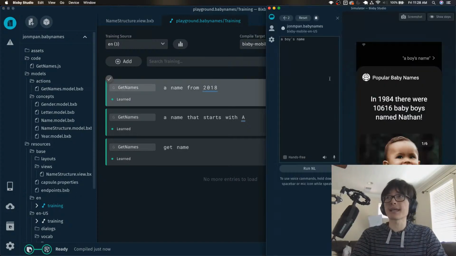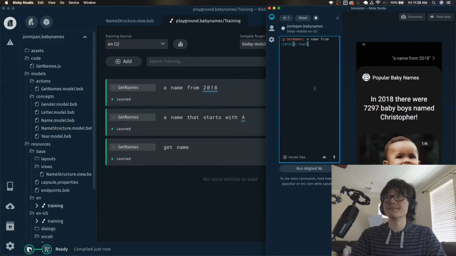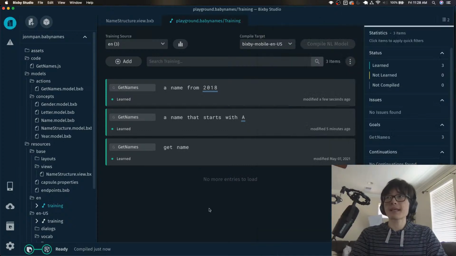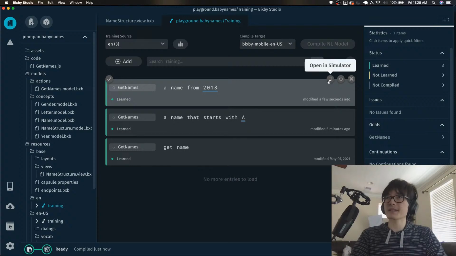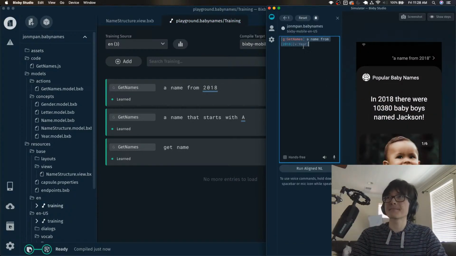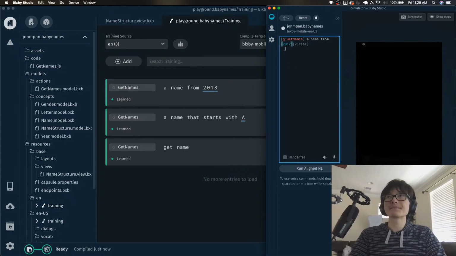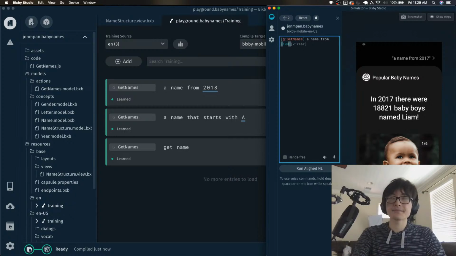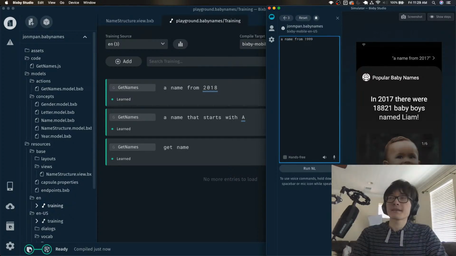And let's go ahead and run this. In 2018, there were 7,297 baby boys named Christopher. I believe I forgot to directly state this, but you can click on this little simulator icon to pop it straight into the simulator. In 2018, there were 10,380 baby boys named Jackson. We can do different years. In 2017, there were 18,821 baby boys named Liam. In 1999, there were 9,380 baby boys named Eric.